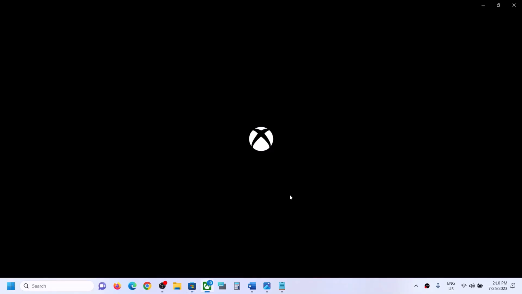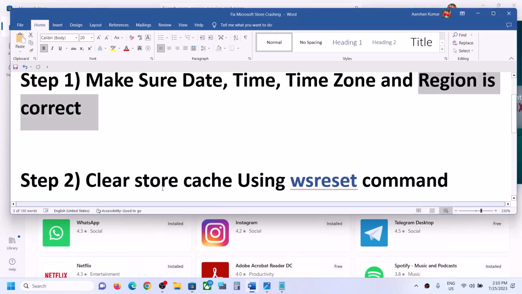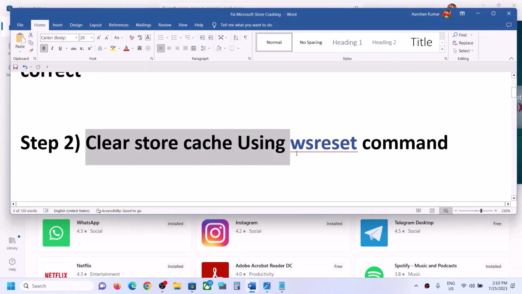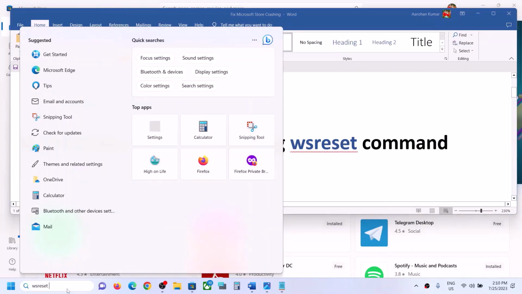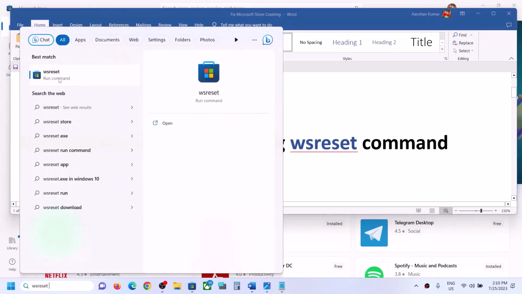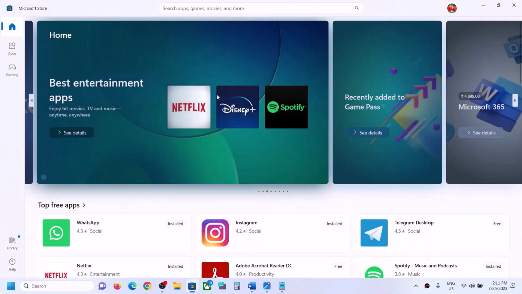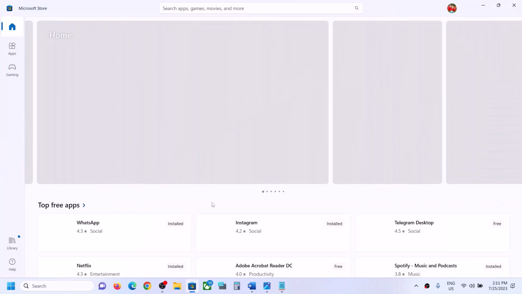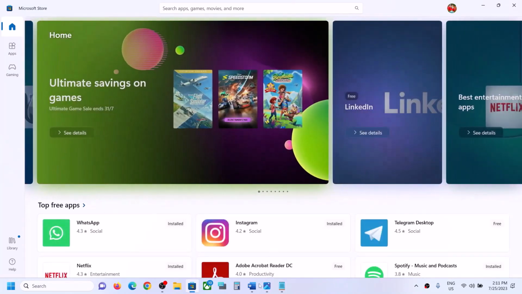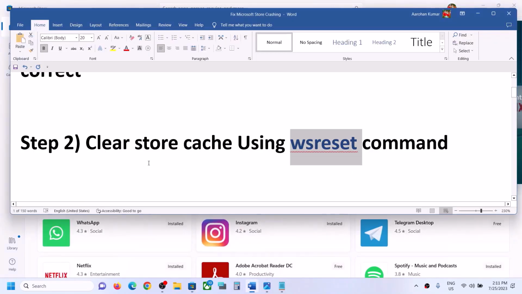If you are still unable to open Microsoft Store, in that case the next step is to clear the Store cache using the WSReset command. So type in WSReset in the Windows search box and then click on the WSReset run command. Now you will see a black screen for a few moments, and then it will open Microsoft Store once again.